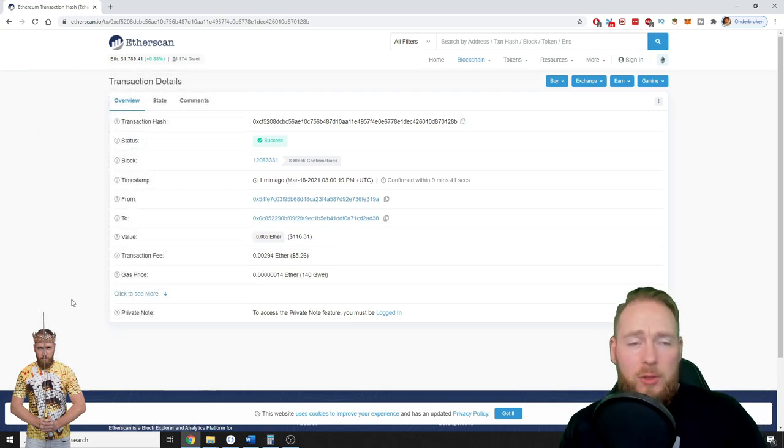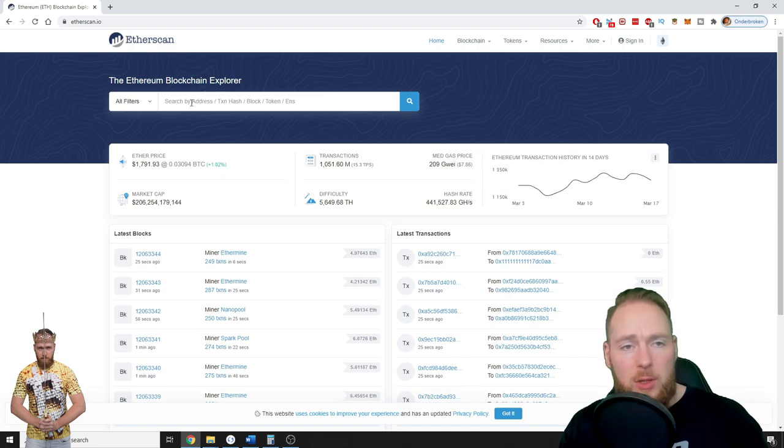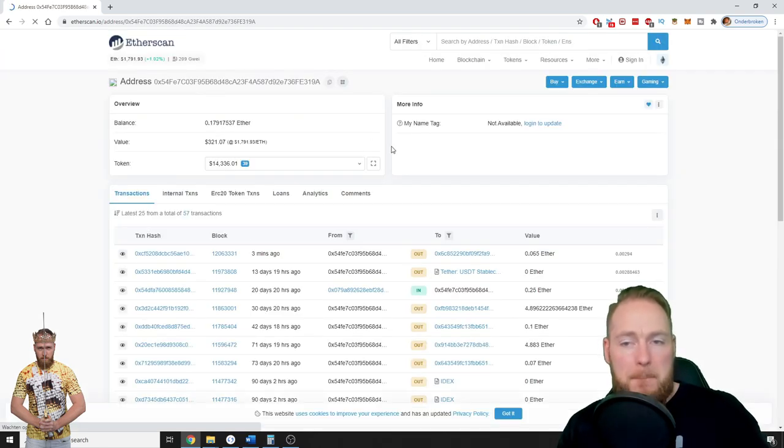Another cool thing you can do on Etherscan is if you have your own Ethereum address, you can check your balances, also your history. So just copy your address in Etherscan. This is my address and boom.